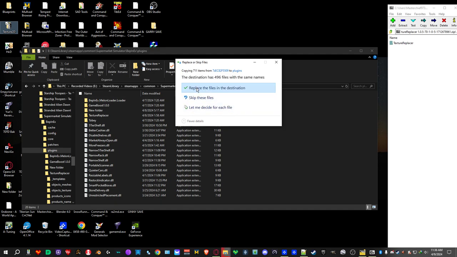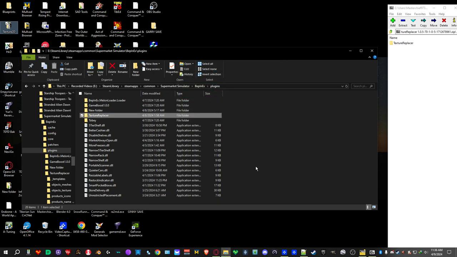Okay, I'm going to replace all of my files. Okay, so now your BepInEx folder plugins, I may be chewing it up, it may be Bopin, I don't know, but anyhow, your folder should look somewhat like this with the texture replacer folder in there. These are other mods that I have installed, guys. So you won't have all of these DLL files and stuff like that, okay? The only important folder that you need is the texture replacer.